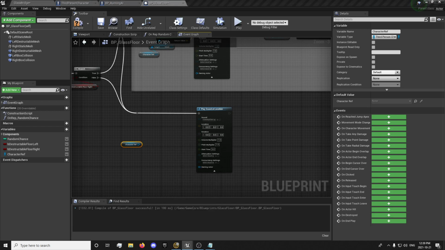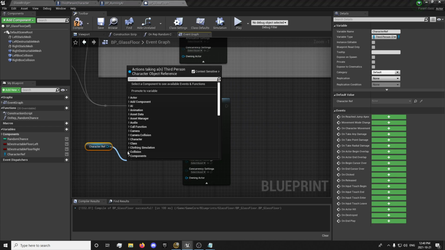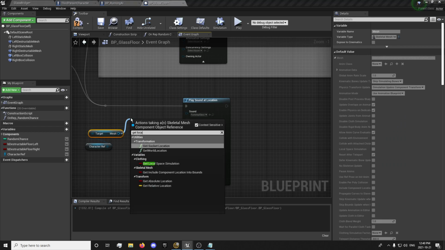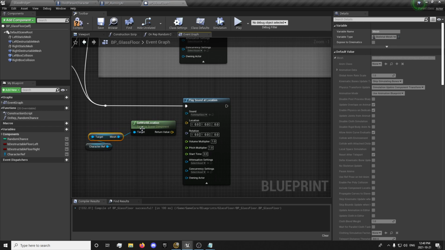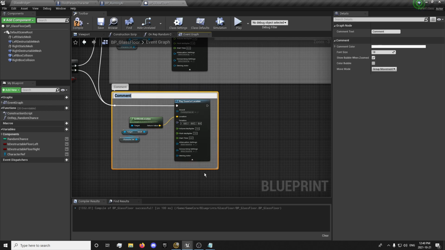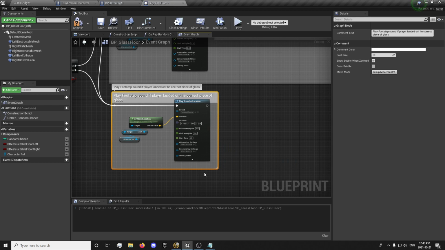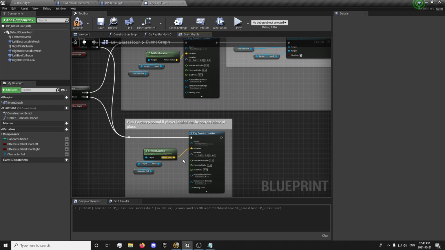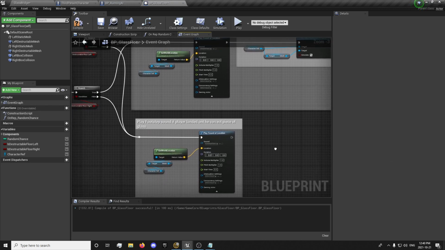Replication. We need to get our mesh. Get location, get world location. Basically, they land on the correct piece of glass. They will play this footstep sound and not smash through, and they continue the game.